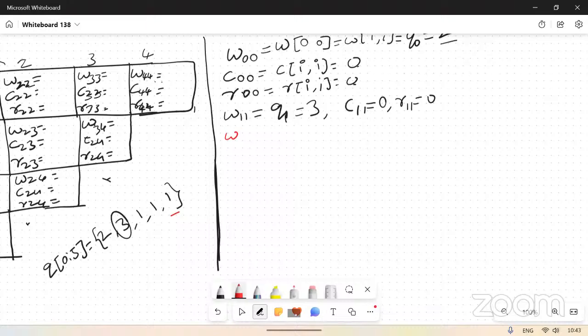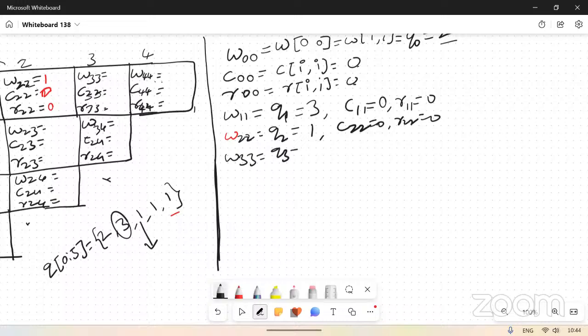And here W of 2, 2 is equal to Q2. That is, Q2 value is this one, which is 1. C of 2, 2 is 0 and R of 2, 2 is 0. That is 1, 0, 0. So 1, 0, 0. And W of 3, 3 is Q3. Q3 is this one, that is 1. C of 3, 3 is 0, R of 3, 3 is 0. Right here, 1, 0, 0.